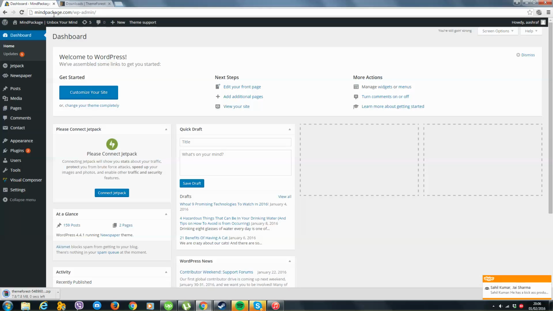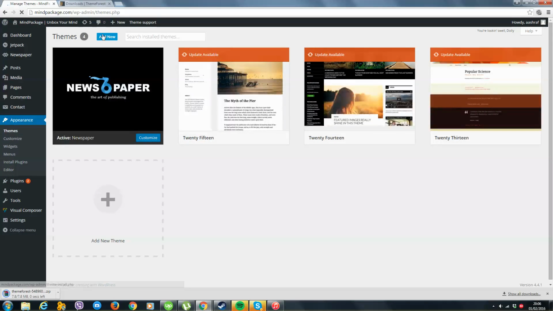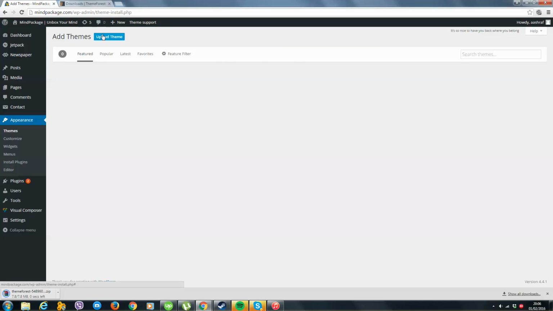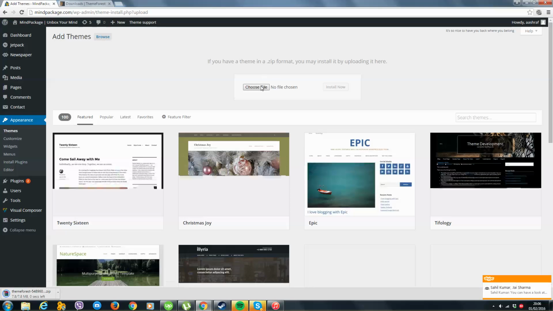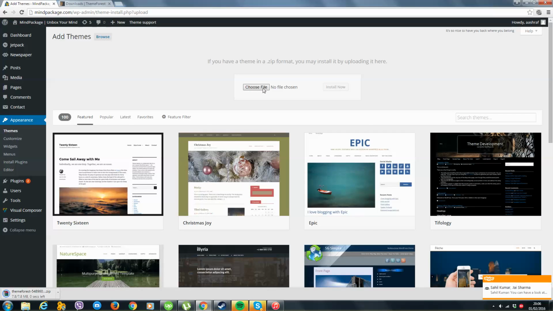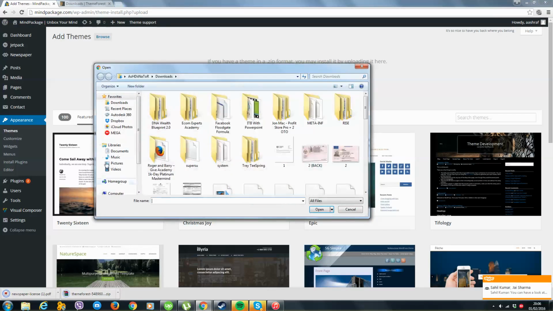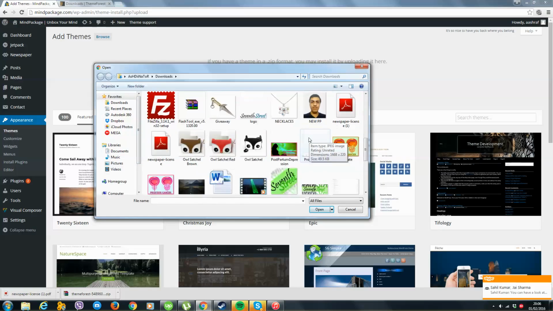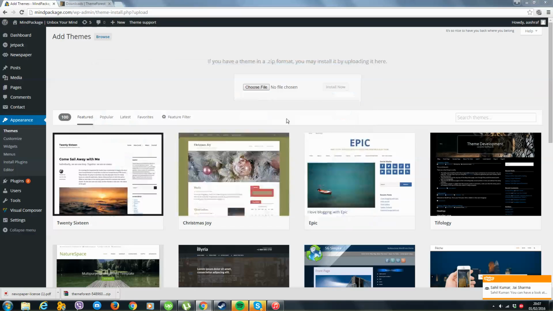So once you have it, you're going to come here. I've already got Newspaper set up, but what you need to do is, where's it gone? Appearance, click on Themes. Now click on Add New, Upload Theme, and then you can choose file. The file is going to be the zip file you just downloaded. So it would be this.